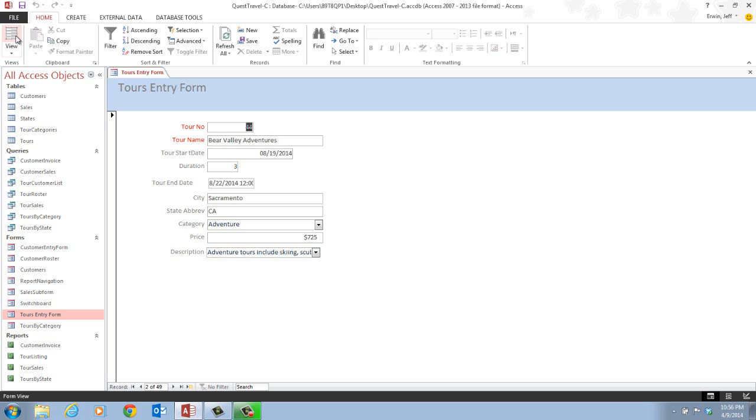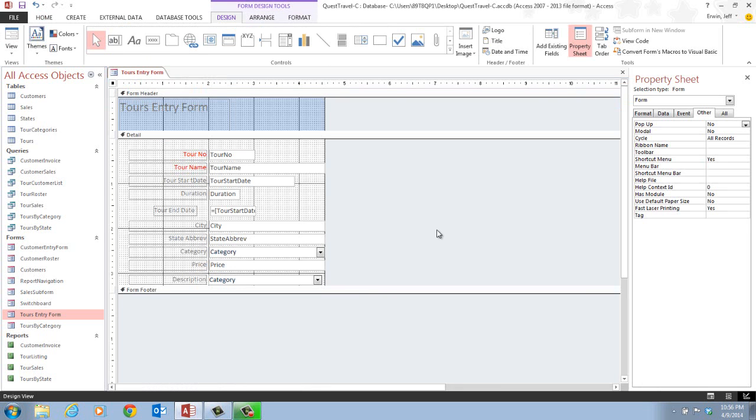Next, on step 4, it tells us that we need to right-click the Tours Entry Form tab again, because we're going to change our view, and we're going to change it back to the design view. Then next, it tells us that we then want to click the Tab Order button in the Tools group to open up the Tab Order dialog box.